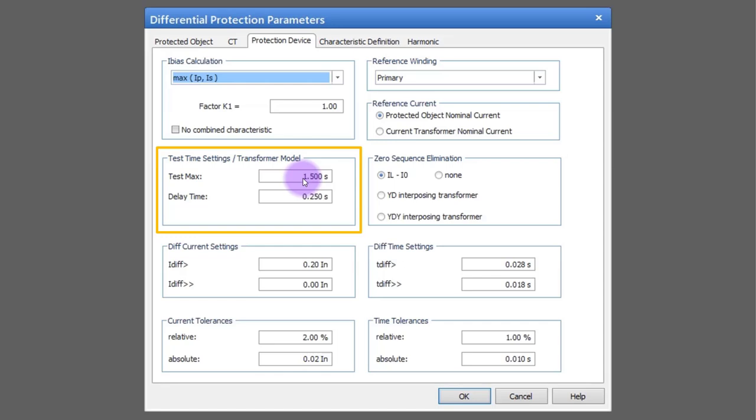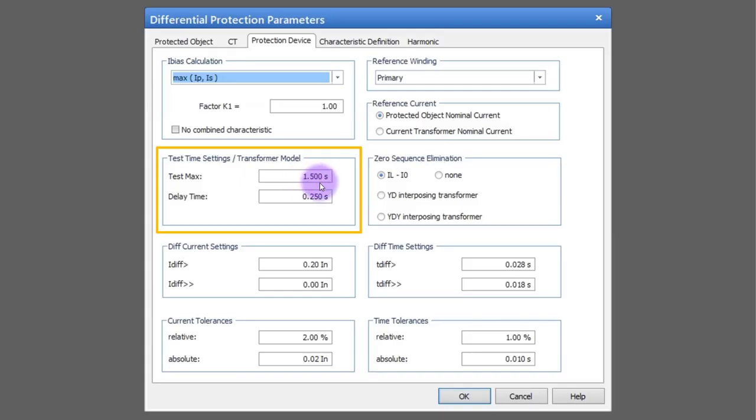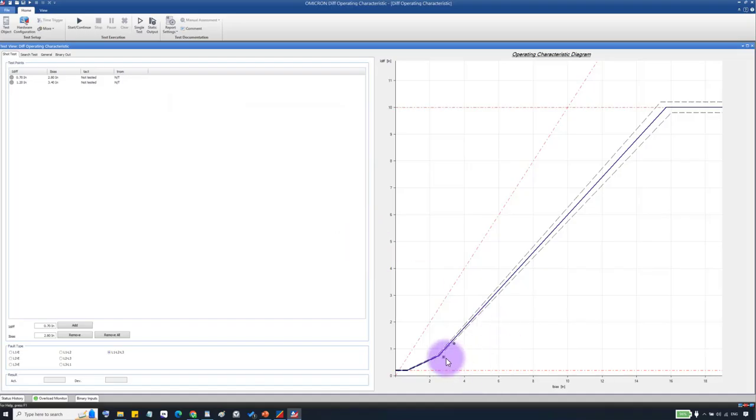If, for instance, you set this parameter too long, for instance 5 seconds or 10 seconds, then the duration of the test will be much higher, of course. For each test point, if you set 10 seconds, then the test for these two shots will take at least 20 seconds.